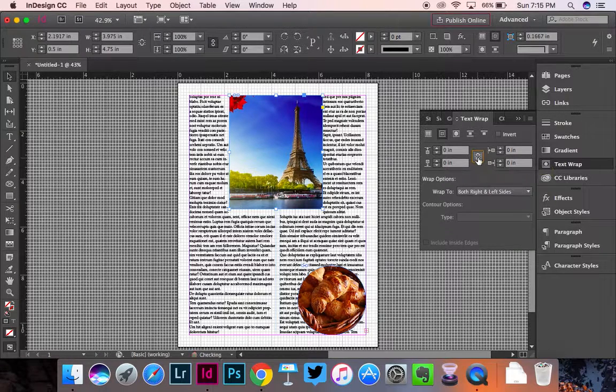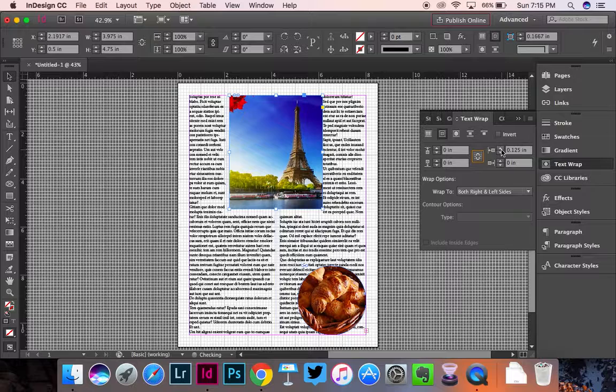So I'm going to break that link and I'm just going to take the right and the left. And now I have a little more space around. I don't need any at the top because I aligned it with the top, but it looks a little more even to the sides and the bottom.